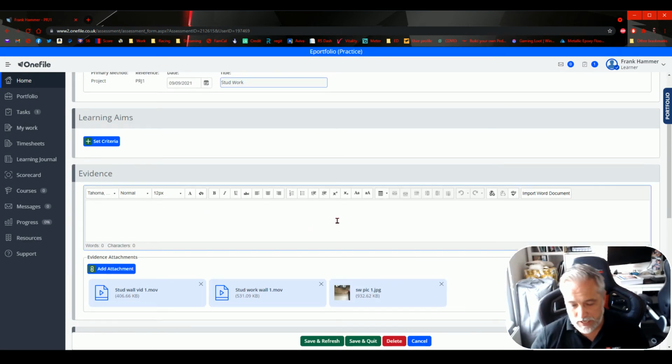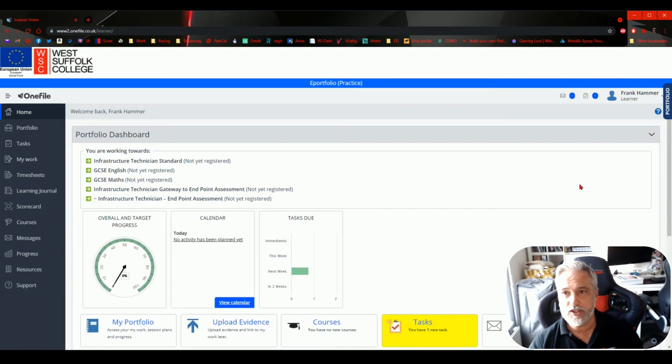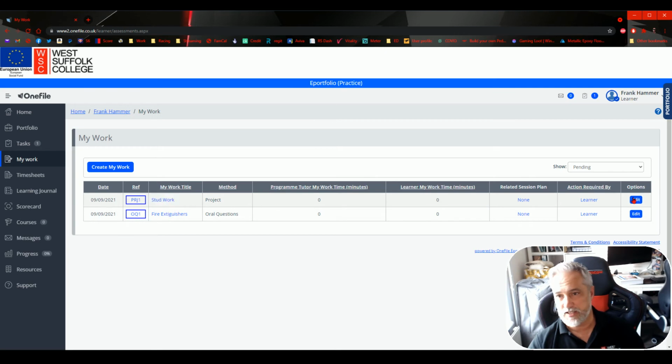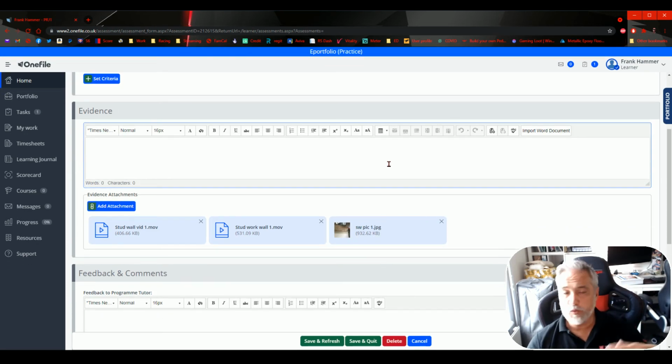So what we can do now is save this if we want to. We've got that done, so let's just save and refresh. And then we'll go back to the home page. So we've now got in our My Work, our stud work sitting there with the learn alert, and we're calling it Project 1 Stud Work. So you can now build on that. If you want to, you could add more text, you could add audio, you could add video.